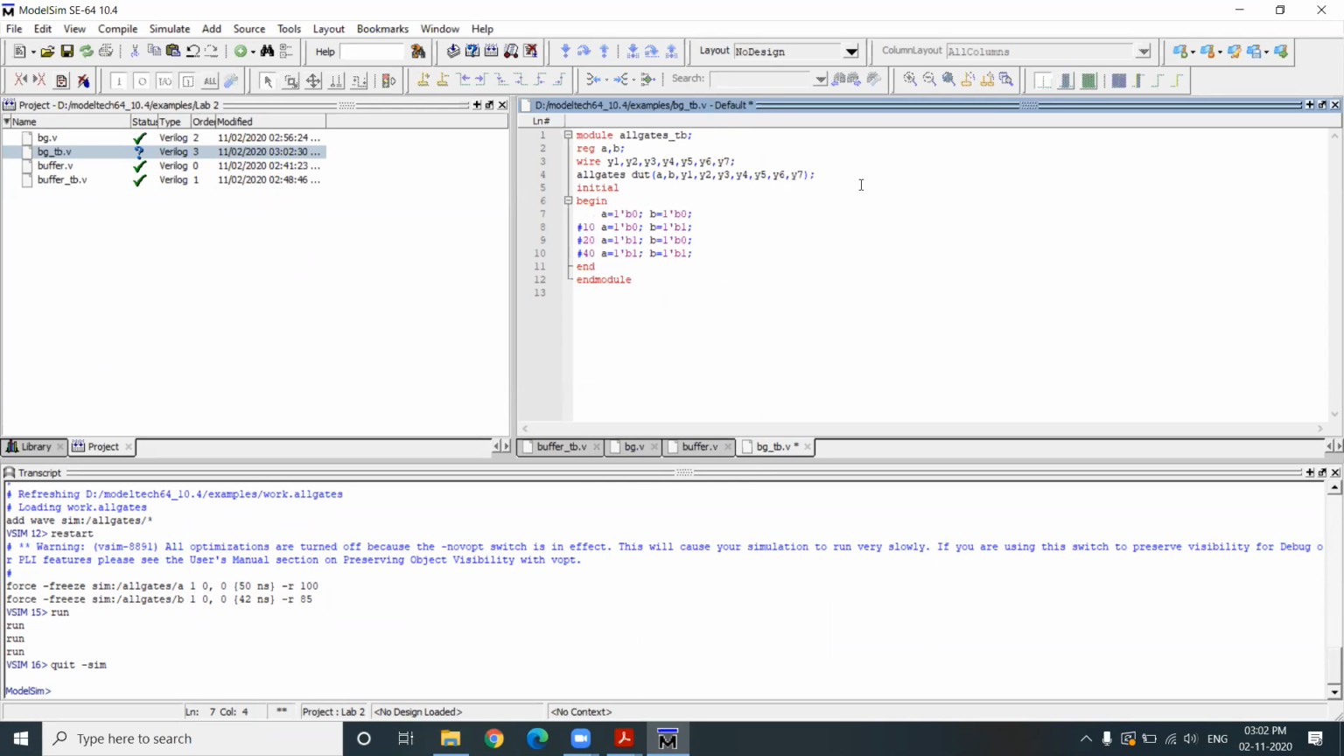Right. Now see the code. Again, it will start from the module name, then registers. So registers for the input. There are two inputs, A and B. Then wire. Here the output is not a single output. We have 7 outputs: Y1, Y2, Y3, Y4, Y5, Y6 to Y7.